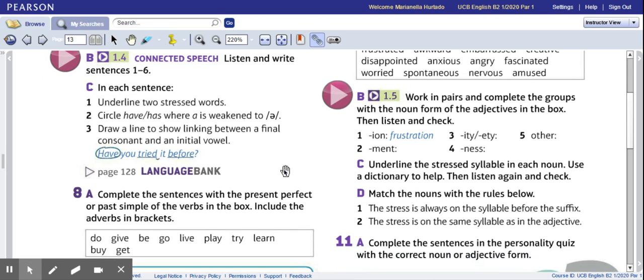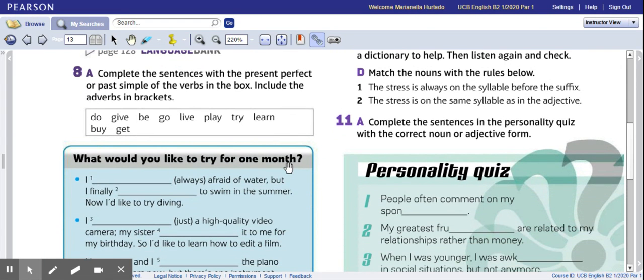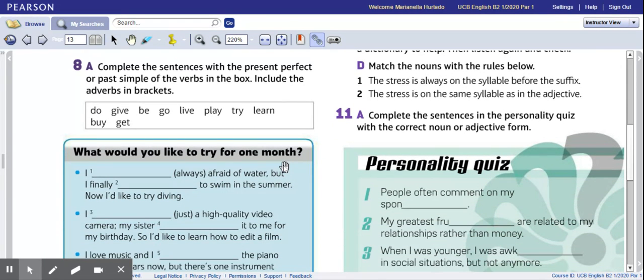Now, don't forget, what is a consonant? Consonants are any letters that are not a vowel. Which are your vowels? Your vowels are A, E, I, O, and U. So your consonants would be any other letter. For example, F, H, B, and so on. Alright? Now, let's take a look at number 8.